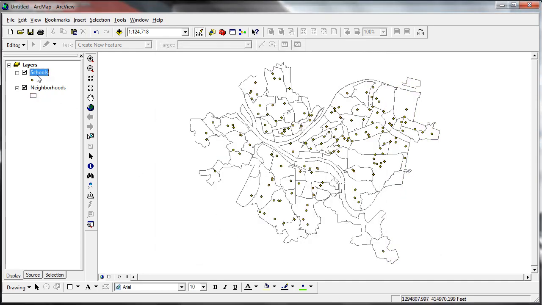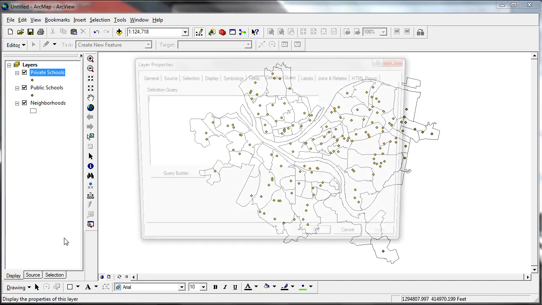At the same time, go to my schools, make two copies of schools actually, because one is gonna be, I'm gonna rename them private schools and public schools, and go to my private schools.